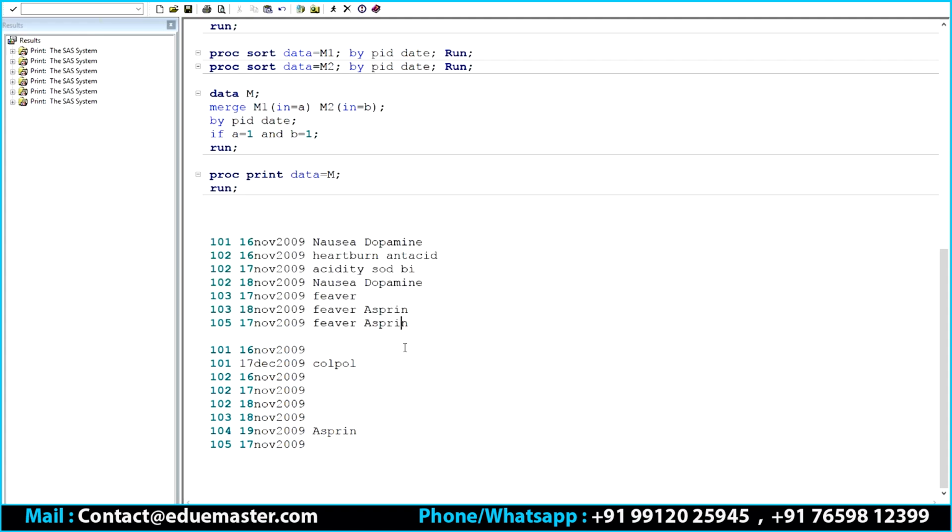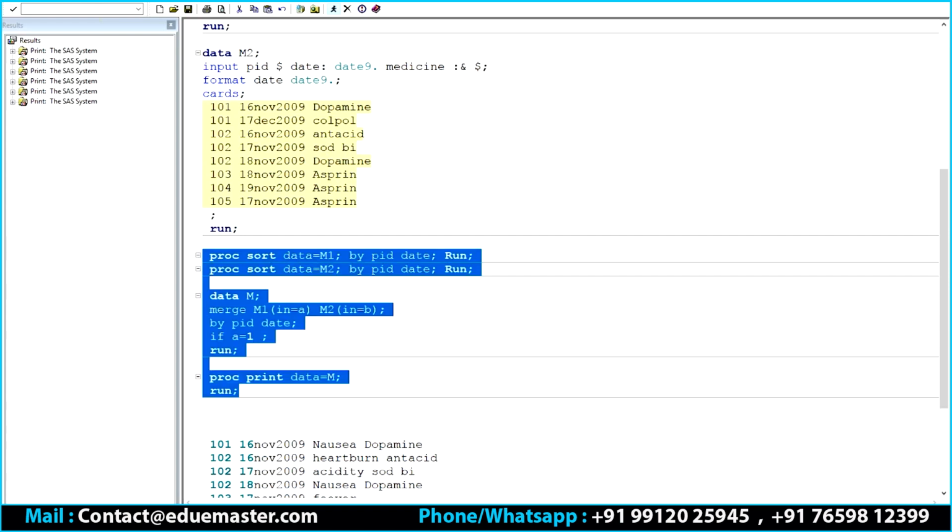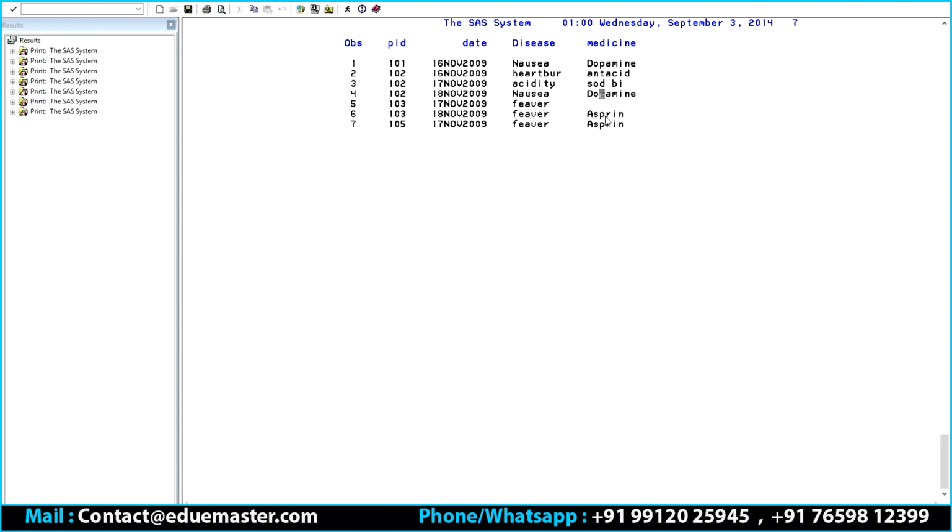In order to get that data, just write here if A equals to 1. A is nothing but M1, right? So if you write if A or if A equals to 1, anything will work. It will return all the data from M1 and matching data from M2. Clear about this?